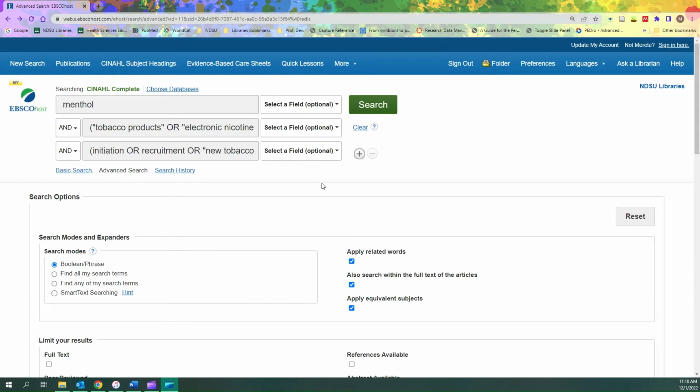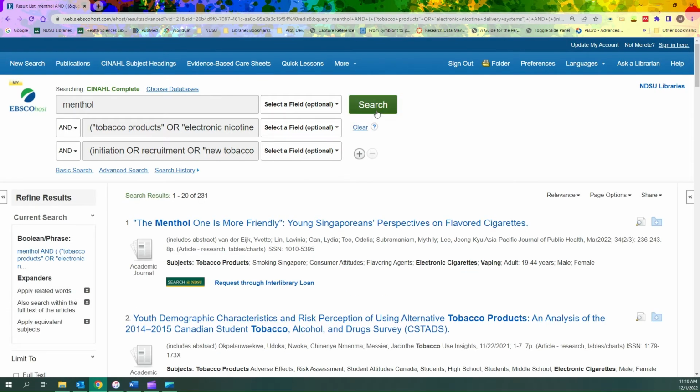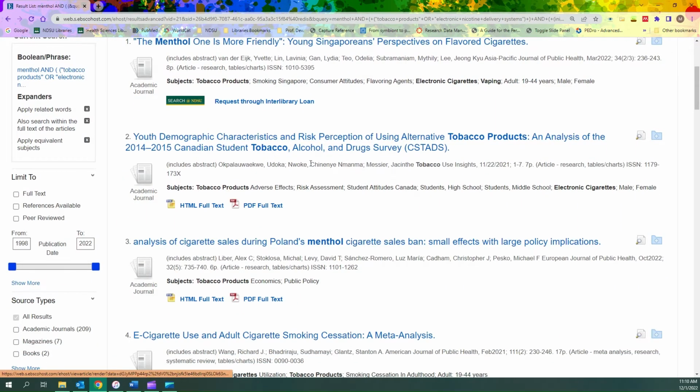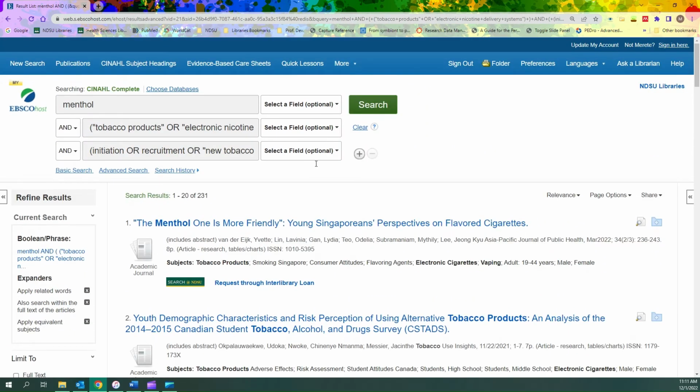I've already got a search set up here. I'm looking for articles that talk about whether menthol and tobacco products affects the initiation of new smokers. And this is a basic keyword search. So when I run this, I get 231 results, which is quite a lot. And if I look through some of these titles, I find that they're not sounding super on topic.